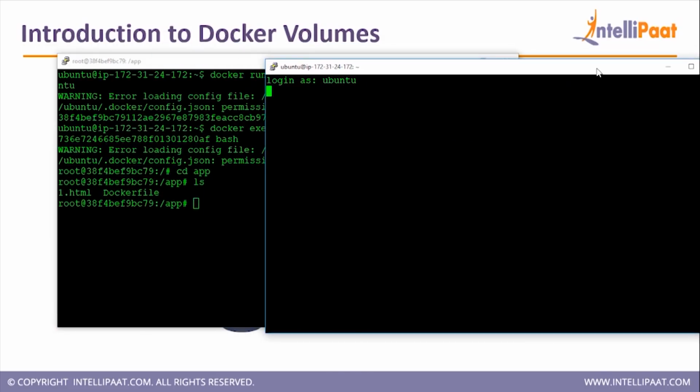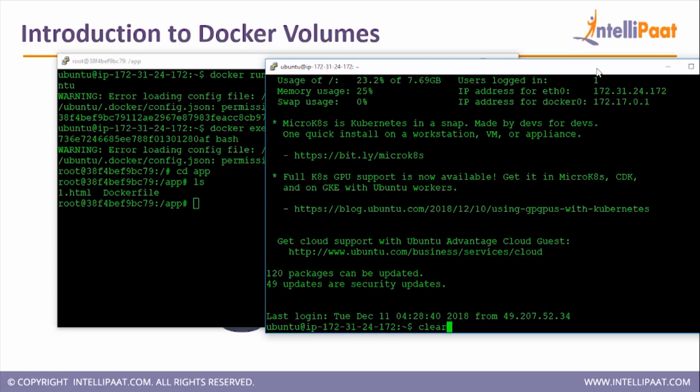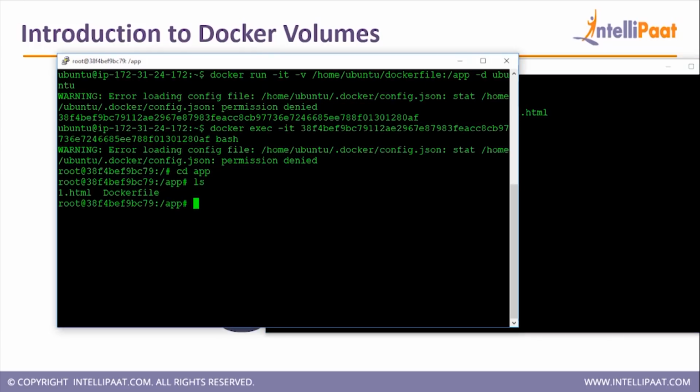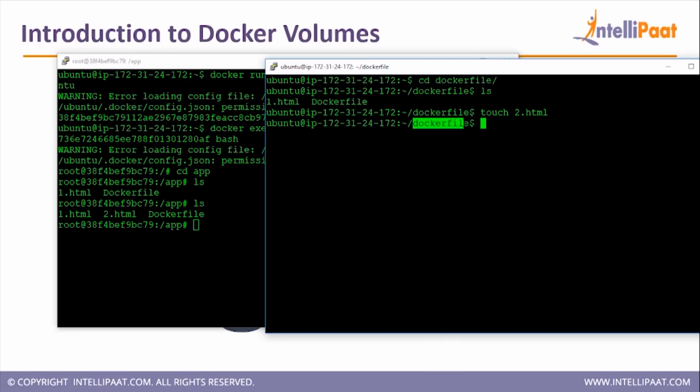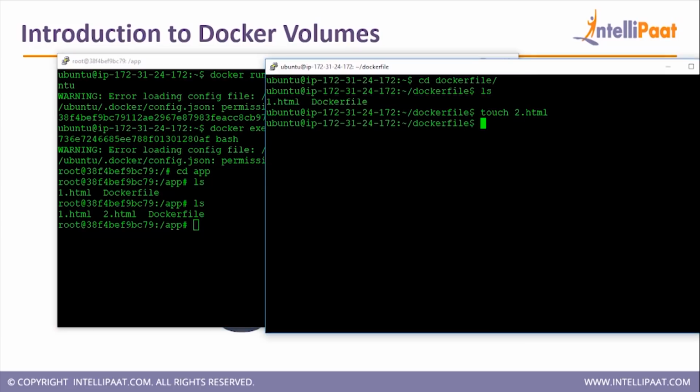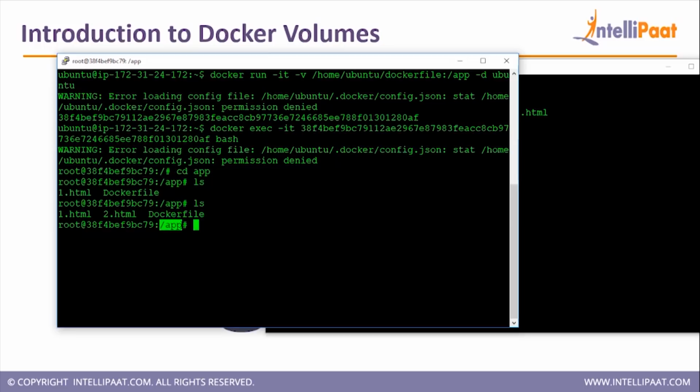let me just duplicate this session. So I'll just go inside the directory Docker file, right? If I do an ls and say I touch a file, say 2.html, and then do an ls in the container now, I can see that there is one more file, 2.html. So it is inside the container. Whatever changes I make inside this directory will automatically, dynamically be available inside this container. The reason for that is that this directory is mapped to the directory /app in the container.